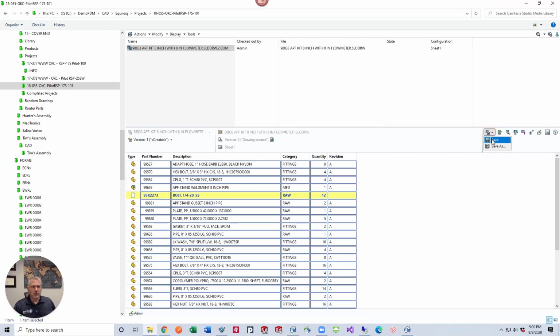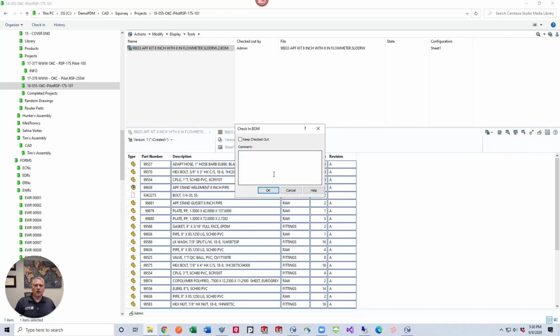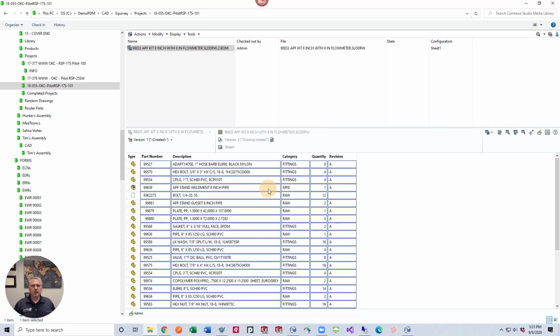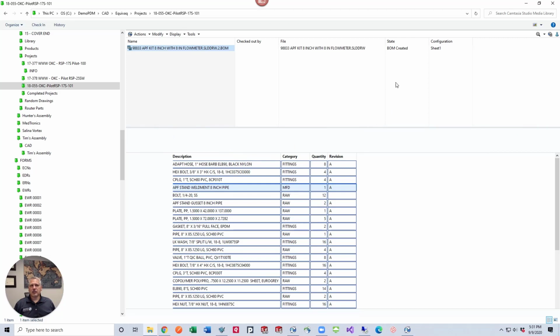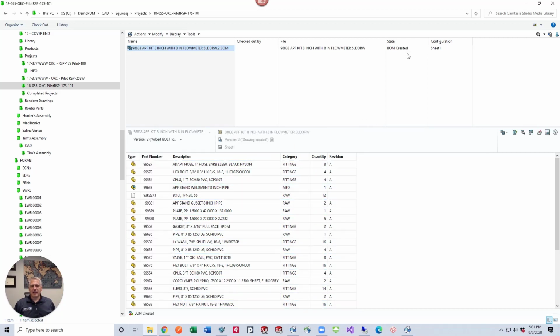From here, all we'd have to do is click save, and I want to check this in because I'm going to route it. You might add whatever commentary you need in here, and you can also keep it checked out, just like any other document in PDM. Click OK. Once the document's checked in, it lands in the BOM created state. And this is now a document of record that can then transition through our virtual workflow. Right-click on the file, change state, route to engineering.